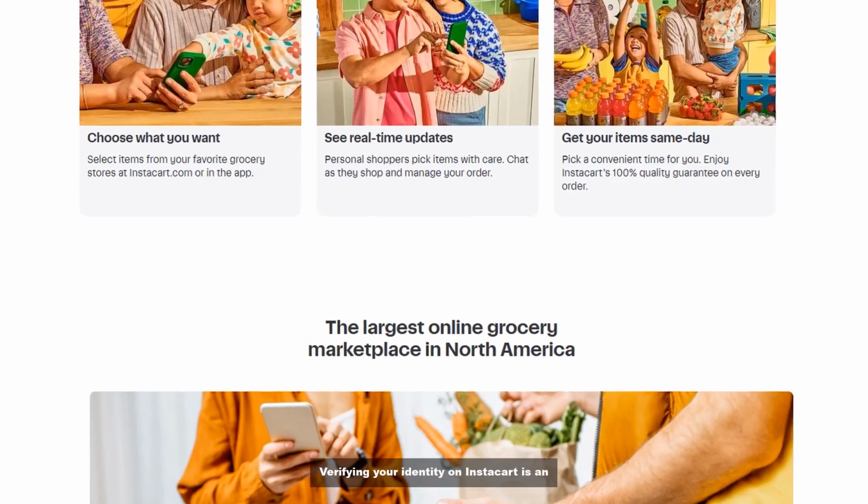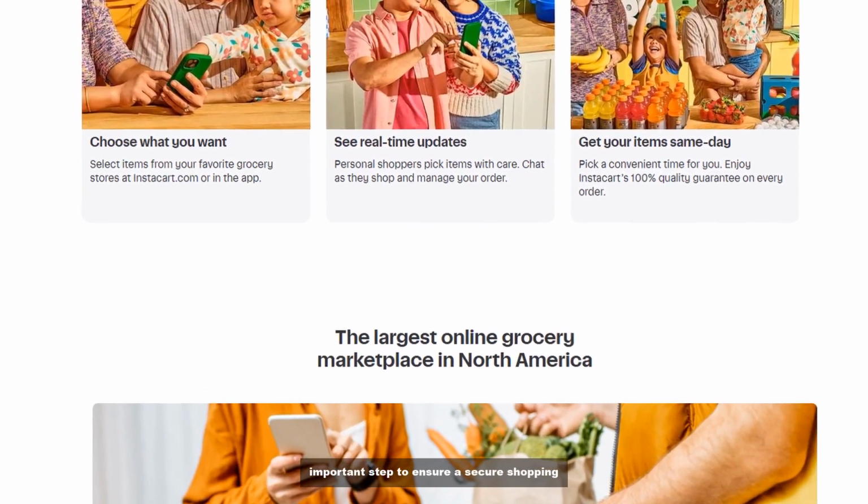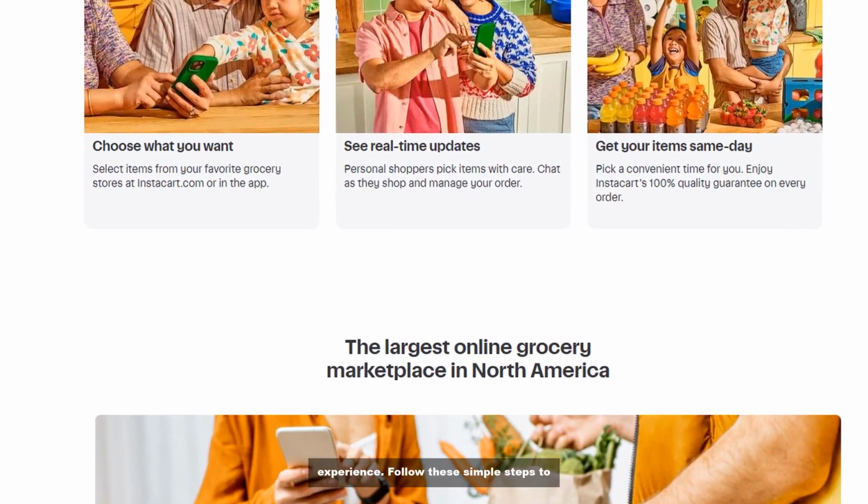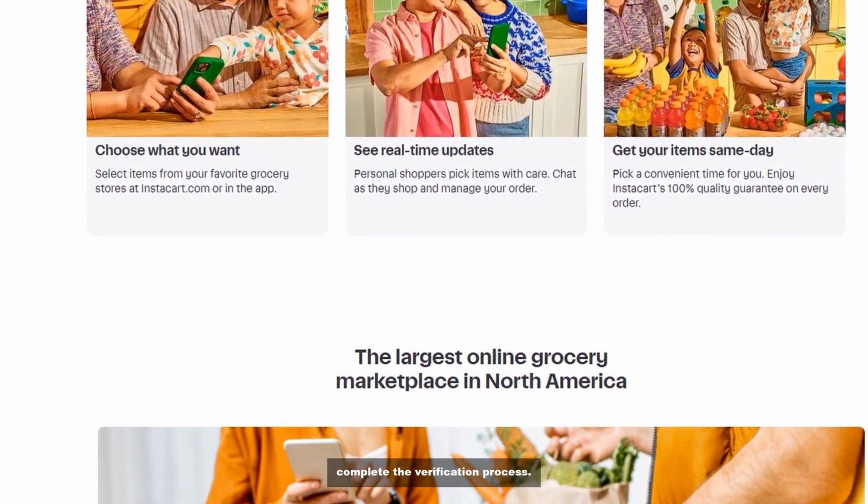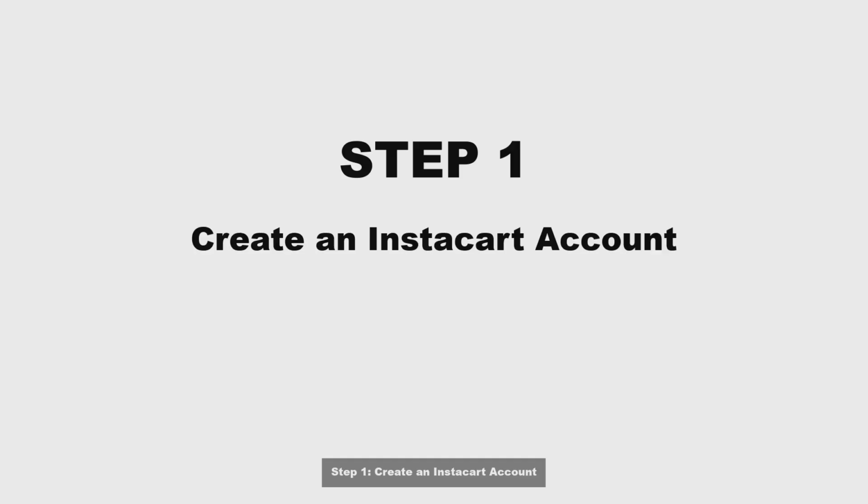Verifying your identity on Instacart is an important step to ensure a secure shopping experience. Follow these simple steps to complete the verification process. Step 1. Create an Instacart account.